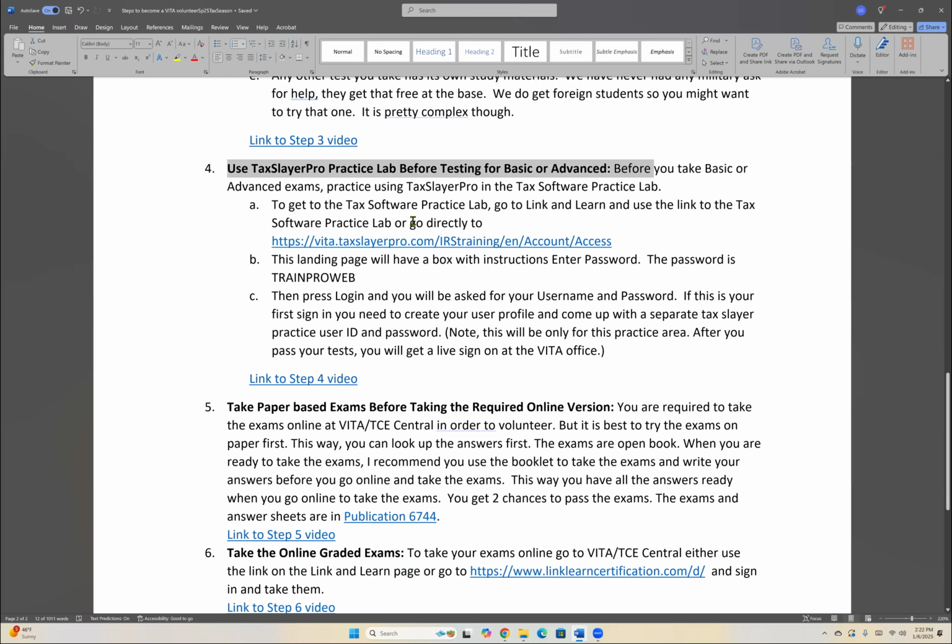So here's the deal. If you take basic or advanced, and again, I explained the difference back in video 2, you're going to be doing tax returns. To do tax returns, you will be using TaxSlayer Pro software, and you'll enter the data in and it'll do the tax return for you. I don't know if you ever used TurboTax or one of those, but it's the same idea. You type in the stuff and it gives you the tax return. So you've got to practice that, right?